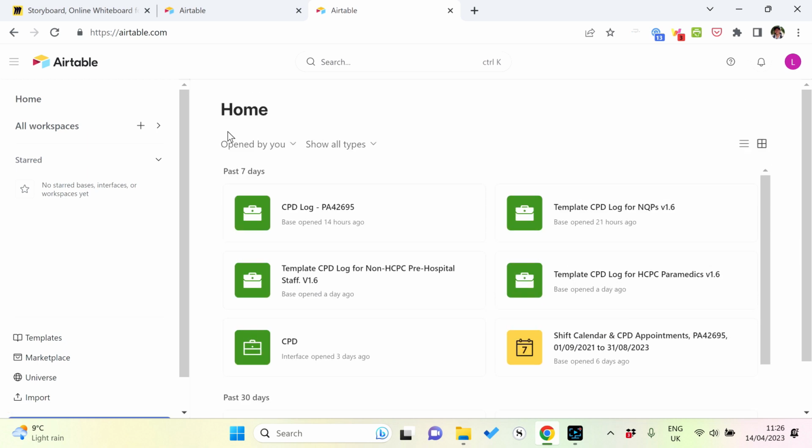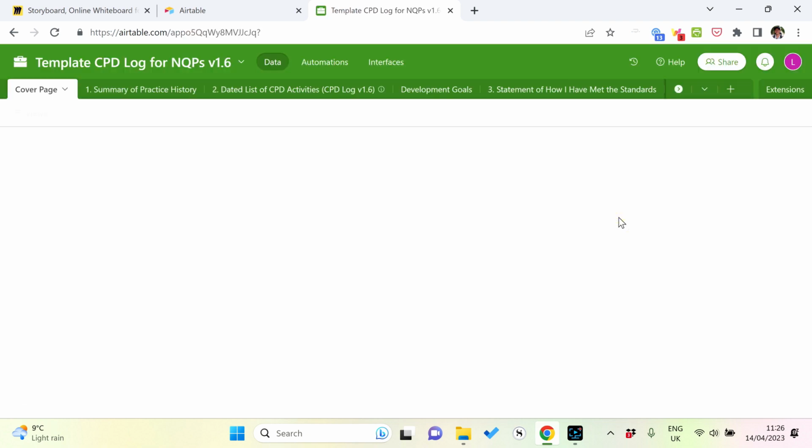Your dashboard, your base, will look like this. So you see it's home here, and you'll have your CPD template showing in front of you, along with any other databases you've decided to add. So you can see I've got quite a few here. We'll now go into the template CPD log for NQPs. So I'll click on that one.